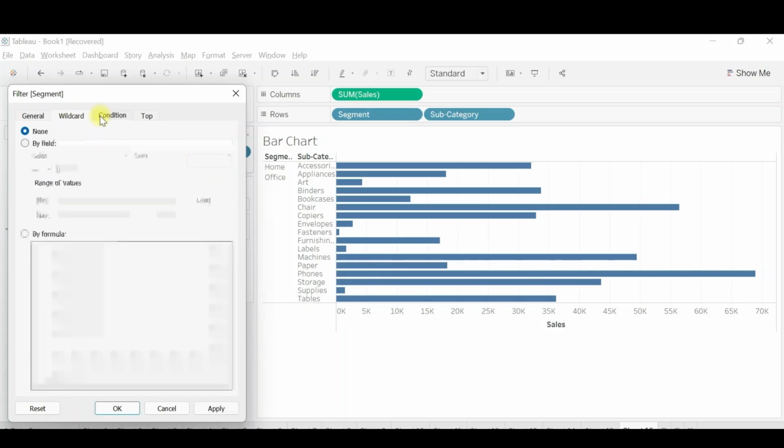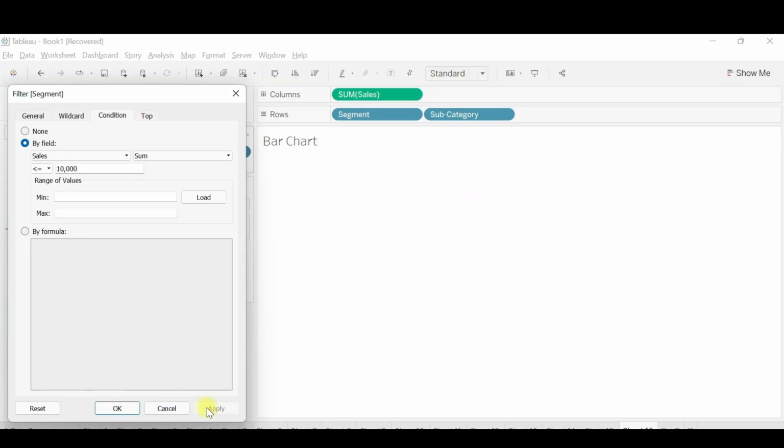Now let's say we want to put a condition. Again, we have seen a similar dialog box when we were creating sets. Now you have the option to create it by none, by field, or by formula. Let's create it by a field. I want the sum of sales to be, let's say, less than or equal to 10,000, and I click on apply. None of the values exist.